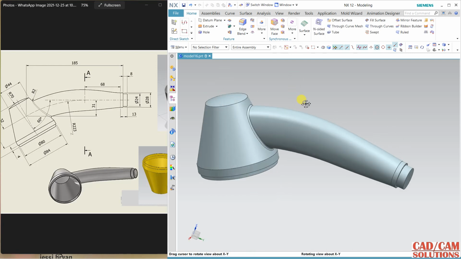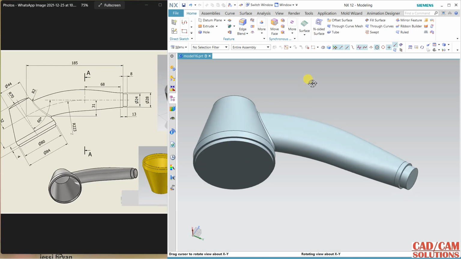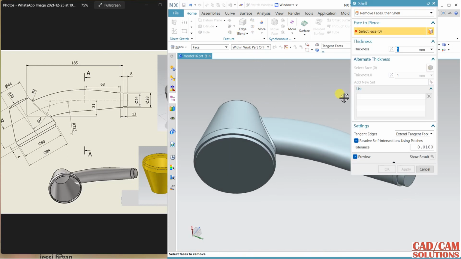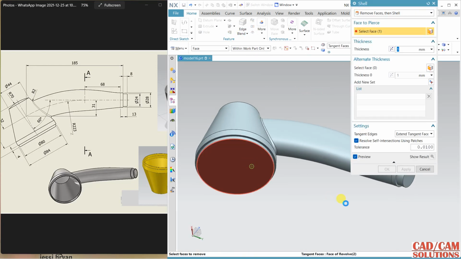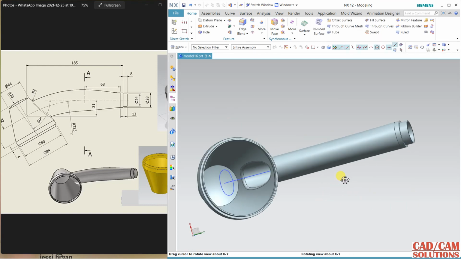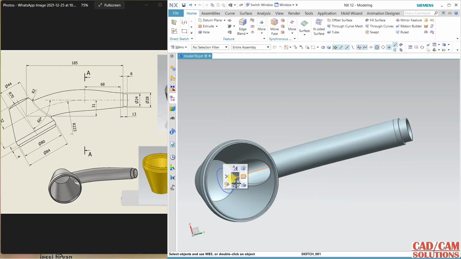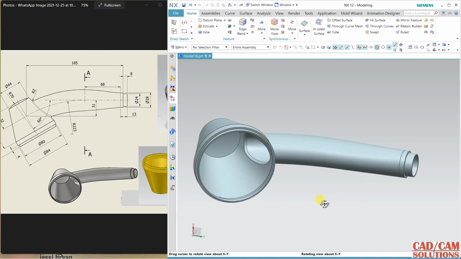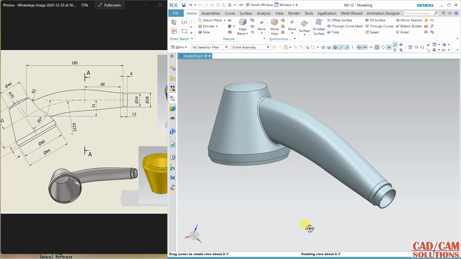and make the shell, so I am selecting this shell. One is the thickness, I want to remove this face and this face as well, click, hide this sketch and this sketch. So this is the result.